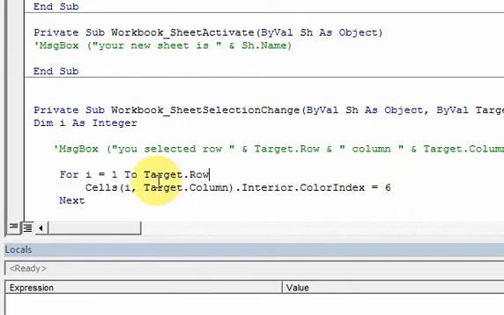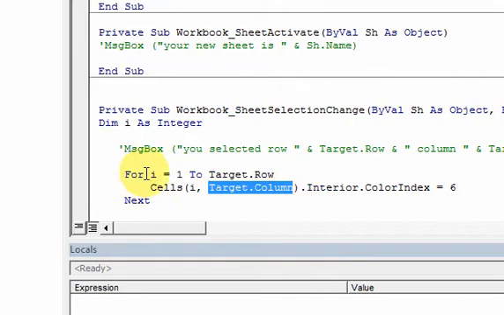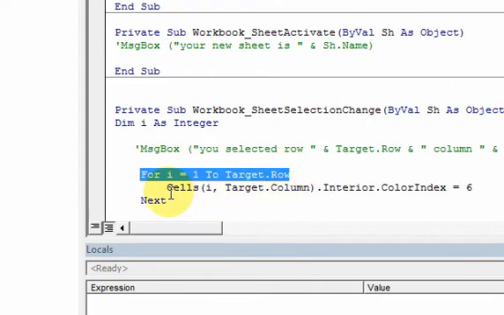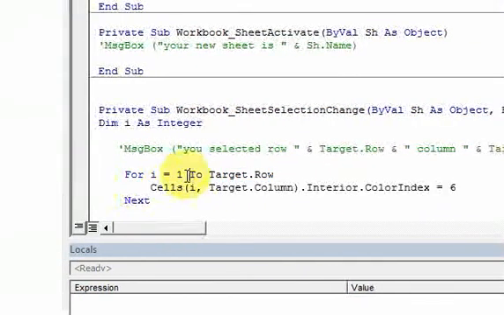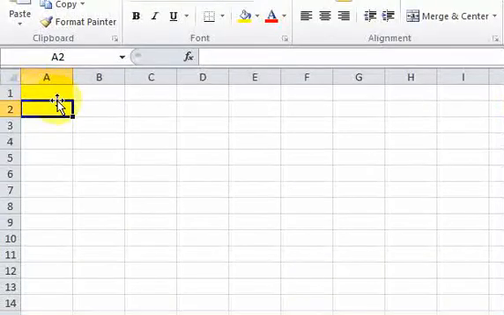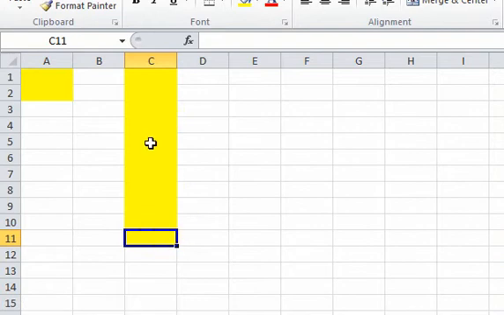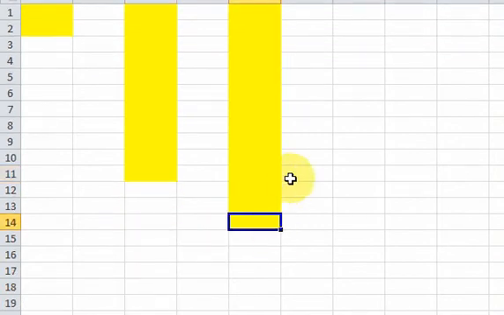So all I'm doing is setting some properties of the cell. And what cell? Well, whatever cell I'm at, you know, whatever cell is row i and the column that they selected. And notice this loop is going to apply this color index property to every cell that is in row 1 to the target row. So now if we look at what we did, let me just make a new sheet. If I select this cell, look, it made all the cells from row 1 to row 2, and it stopped at row 2 because that's where I selected it. If I go here, it's highlighting all the cells in this column from row 1 to the cell I selected. So you see, that's what we just did. We just programmed this.